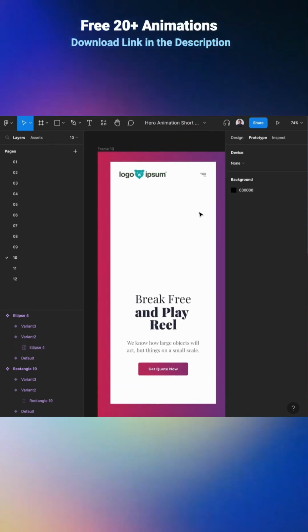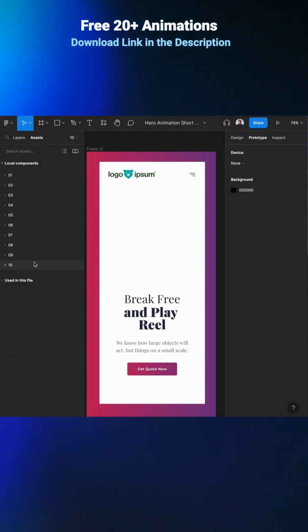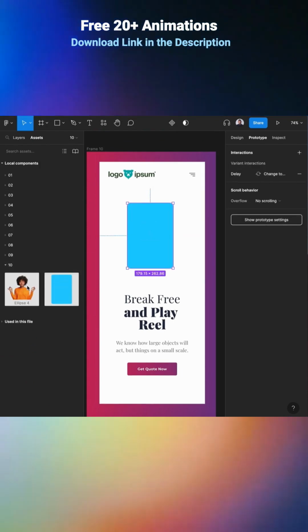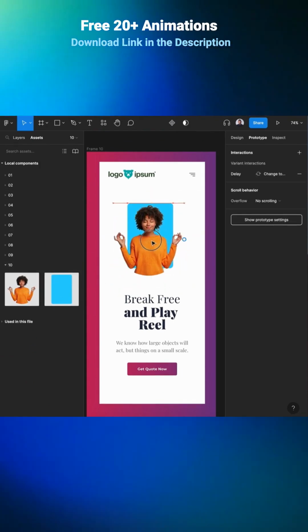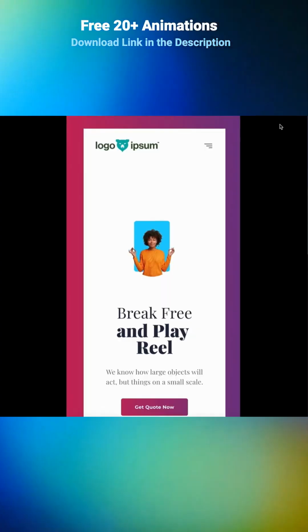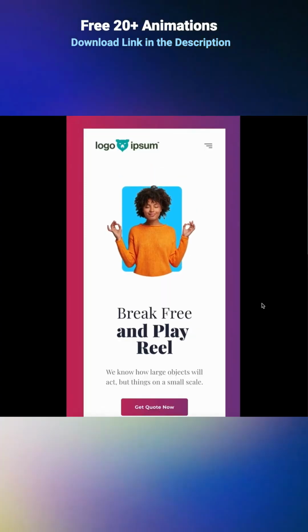All right, now let's go to my hero frame, go to assets, and bring my animation component inside my frame. All right, now select the frame, hit the play button to see the animation in action. All right, this is the animation of my hero.